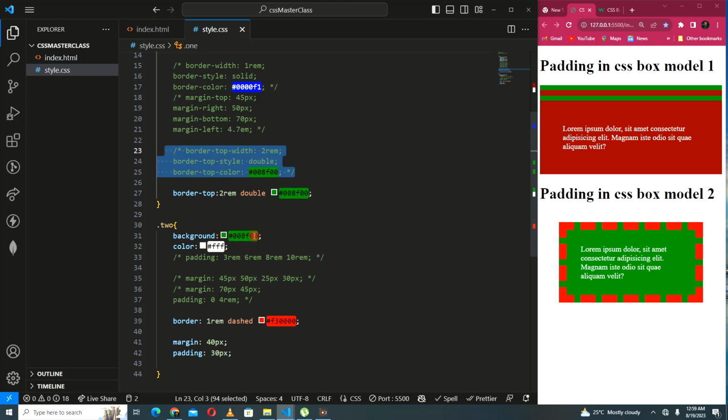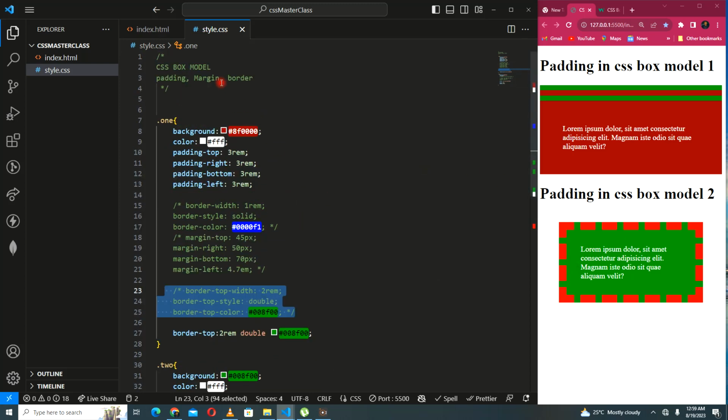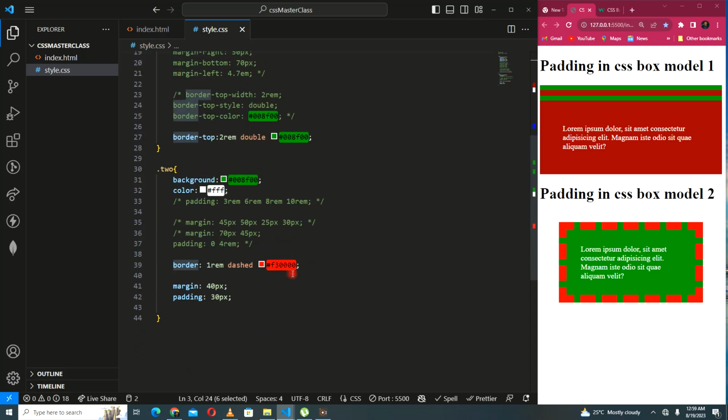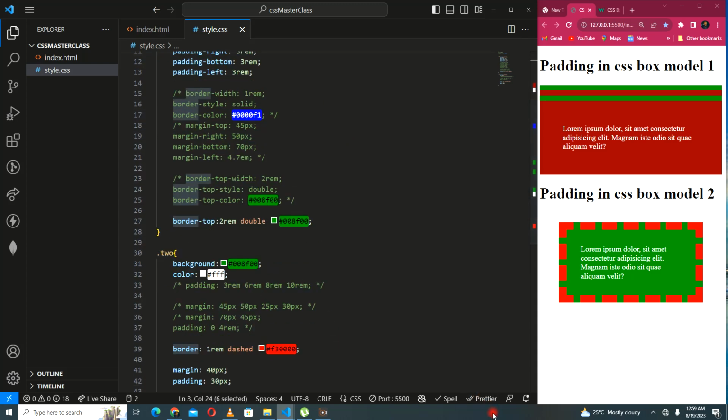So, hopefully this must have helped you to learn something new and how you can play around with your border, right? When it comes to the CSS box model, I believe you now understand what borders are and how to manipulate them. So I will see you in the next class.